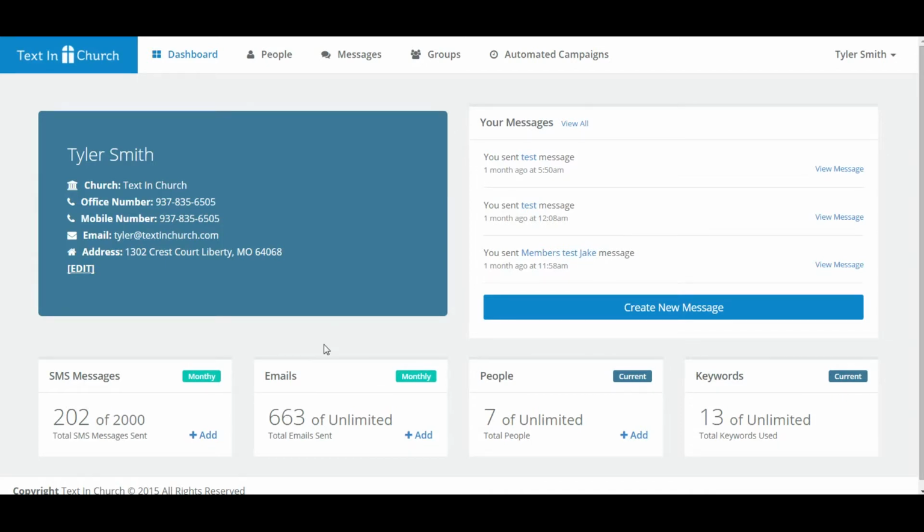So this here is the dashboard. Let me just walk you through all of the changes and updates. This is the brand new dashboard. There are 4 boxes down here in the bottom, and these are really powerful boxes. We've changed the dashboard dramatically. You're now able to track all of your text messaging right here in this box. This is showing that we have sent 202 text messages out of the 2,000 that are available to us. So it shows us that right there.